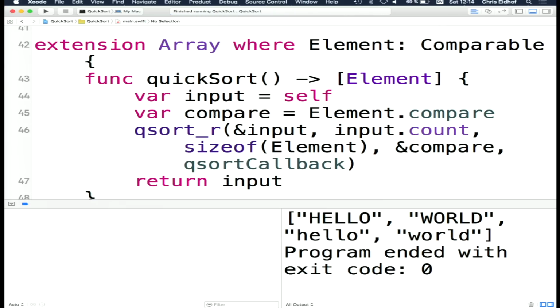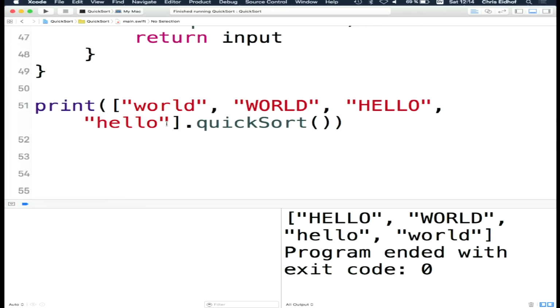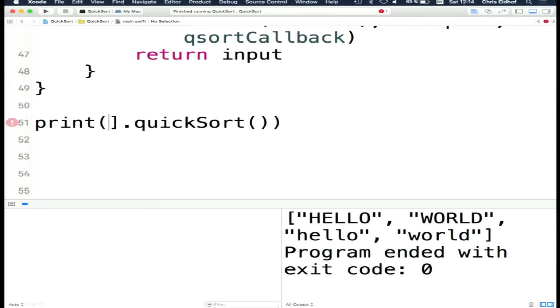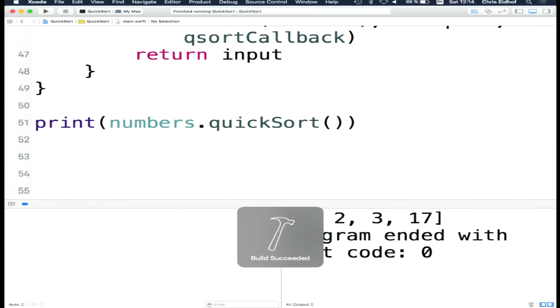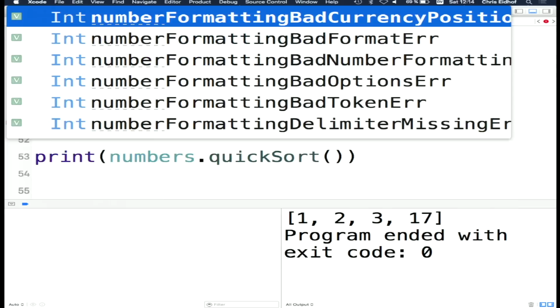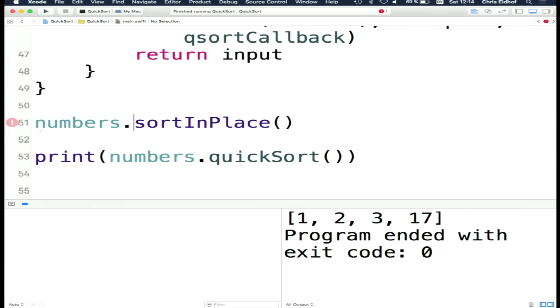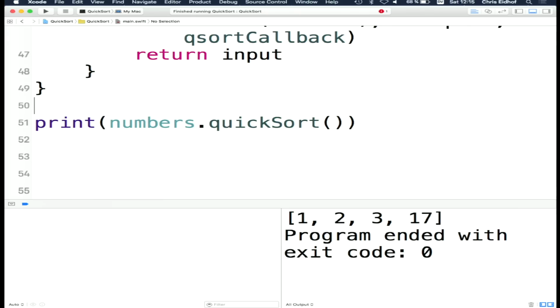This feels native to Swift. And just to make sure, we can also call it on our numbers array. And it also quicksorts the numbers. If you remember, the sorting also had a sort in place function. And it would be also nice to have this, so that we can say something like numbers sort in place, but then for quicksort, so call it quicksort in place. So how to do that? That's also not too hard once you know how to do it.